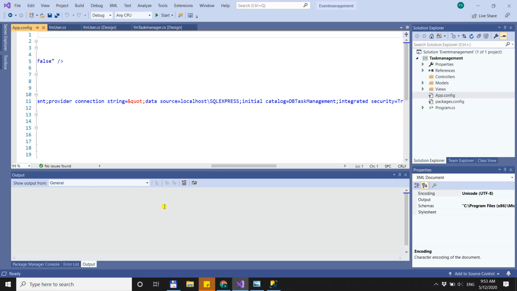In today's lecture, I will show you how to use Entity Framework to get a query from SQL Server and save data into SQL Server.